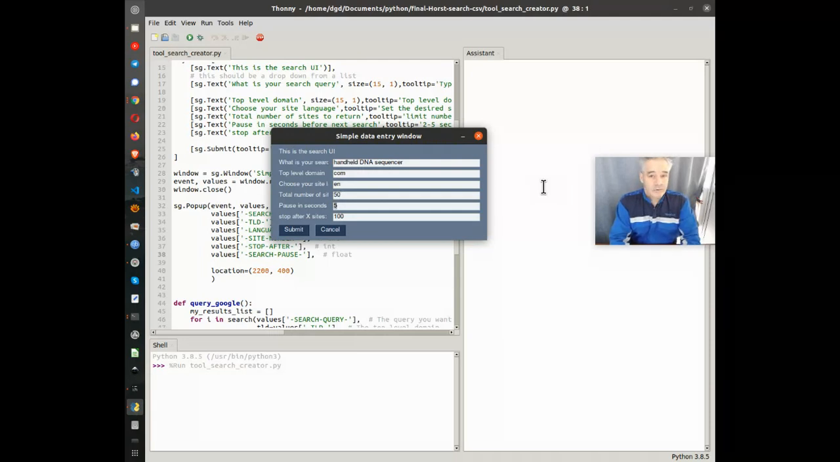If I don't put a pause in there, Google might think I'm trying to scrape Google, which they don't like, so I've set a pause in here for 5 seconds, and total number of sites, well, I'll go with 100, even though I've set it at 50, and we'll see what happens.